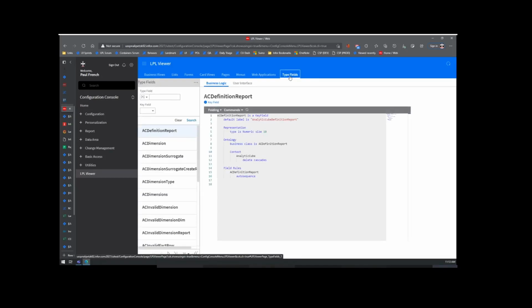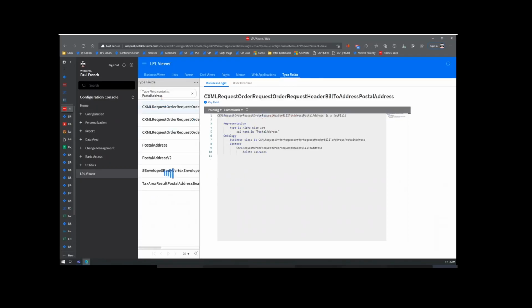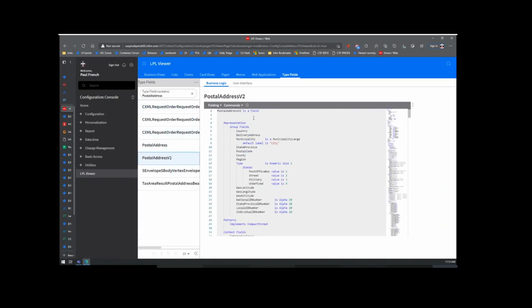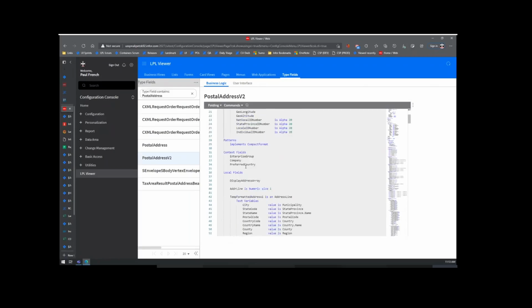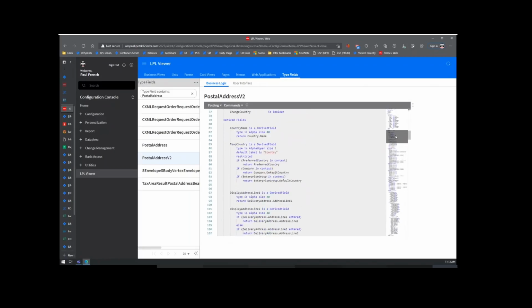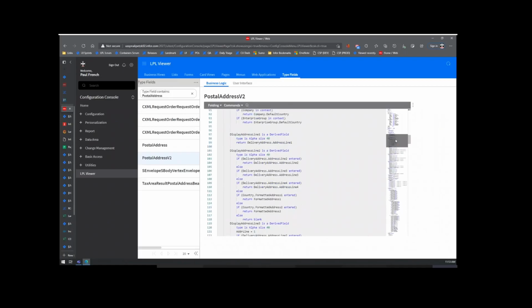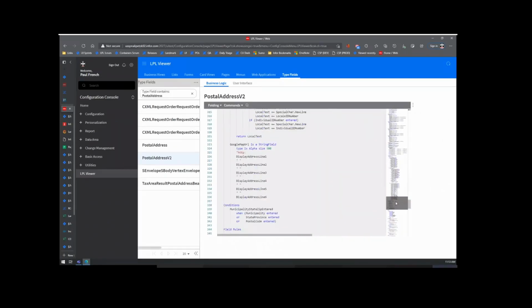But a new thing we've added is this type field, which includes a way to get to the key field definition for any given business class we deliver, and what we call type fields or group fields. So I can search for postal address now, and here you can see what we call a field, the group field definition, and you can see what this group field is made up of, and what all of these fields like display address line 1 means. So you have access to those now in LPL Viewer.